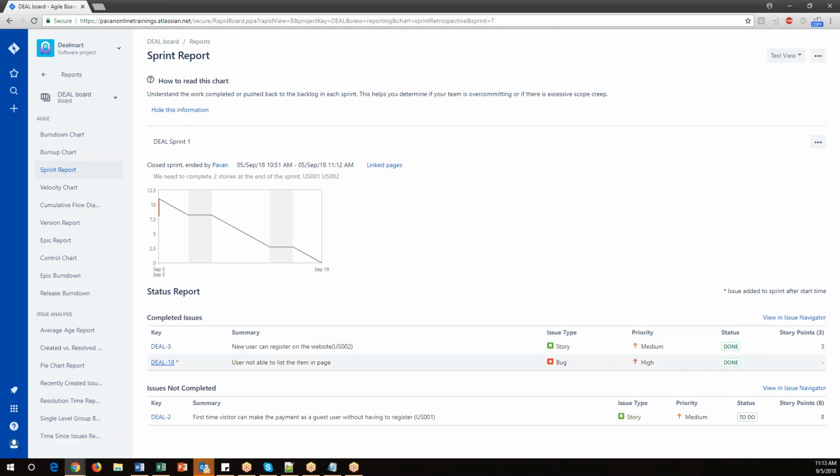Now you can see here how many completed issues we have done. These two issues we have completed: one is a story, one is a bug, done. And issues not completed: there is one story still not completed. I think this is the first one, can make payment as guest user. This is the first story. I think we haven't completed this. Okay, still it is in the to-do list, right?